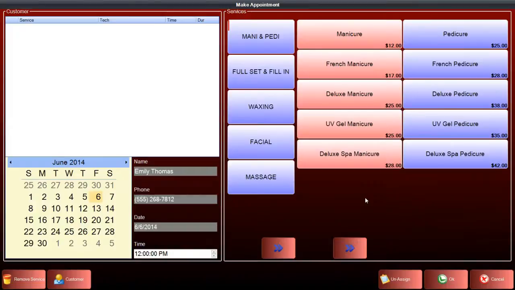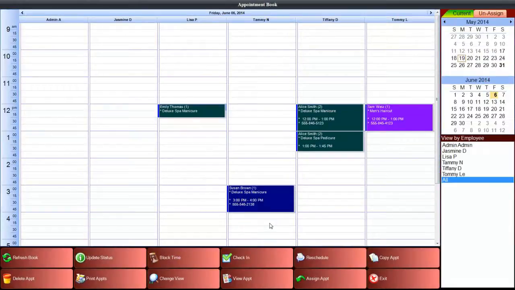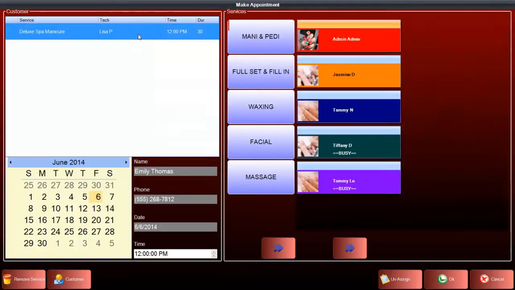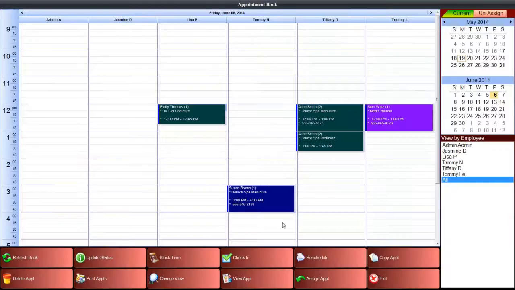Select the services the customer is requesting. Click OK. And we just created an appointment. If you made a mistake, we can double-click on the appointment to enter it. We can select the service and remove it. We can add a different service. And of course, save. And we just modified the appointment.